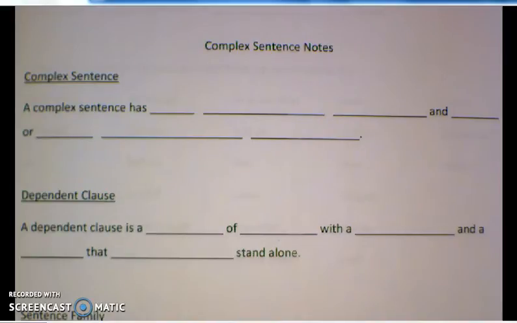So at this point, you should know what a basic simple sentence is and what makes a simple sentence. You should also recognize that a simple sentence is the same thing as an independent clause, a group of words that has a subject and a verb and makes sense and can stand alone independently, an independent clause. Building on that information, we're going to learn something new that forms a complex sentence. So let's get to our notes.